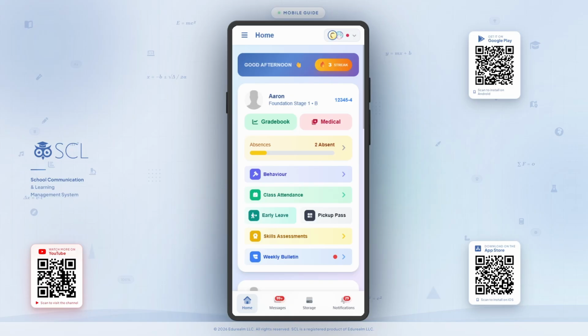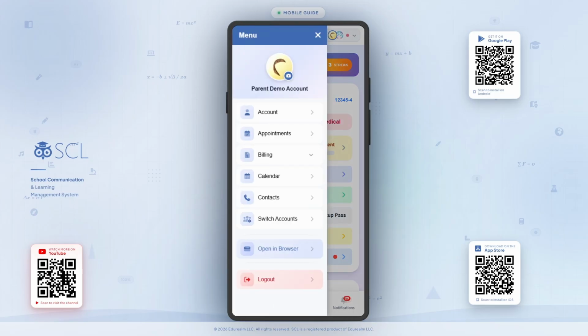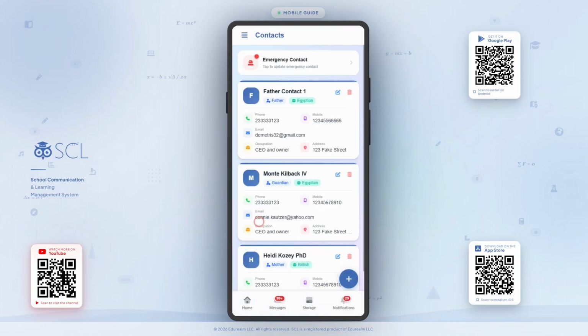In this quick guide, we'll show you how to manage your contacts and emergency contact. From the home screen, open the menu in the top left, then tap Contacts. Here you'll see everyone you've saved. Each card shows the person's name, their relationship to your child, and their contact details. Your emergency contact sits right at the top.